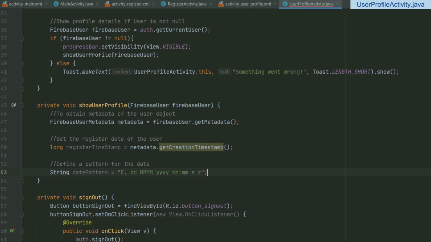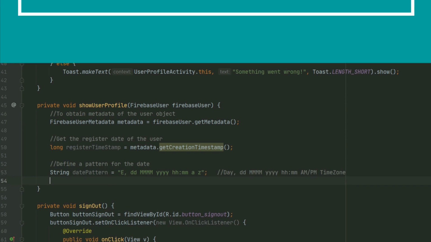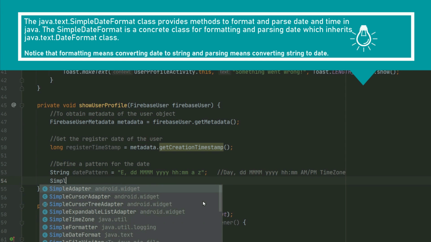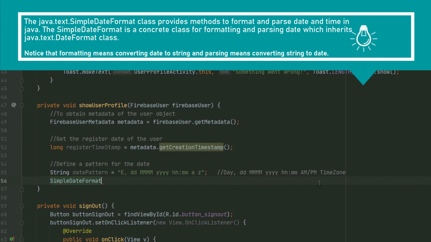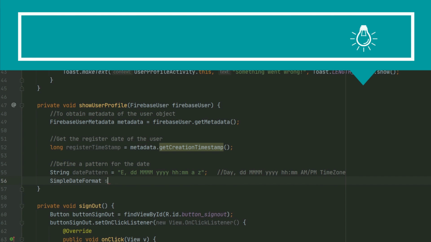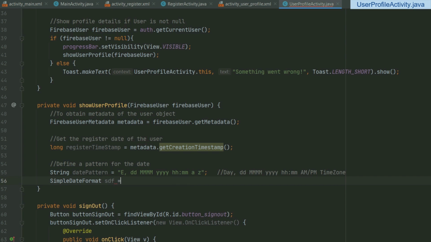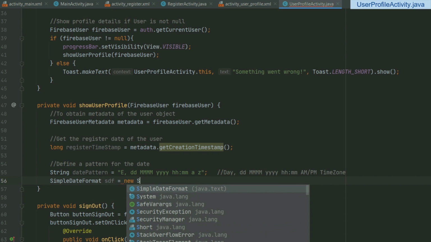So this will display the day, comma, the date with 2 digits, then month, then year, and then the time, which is 12-hour clock with AM or PM. And then finally the Z is for the time zone. Then just use simple date format space SDF equals new simple date format within bracket date pattern.